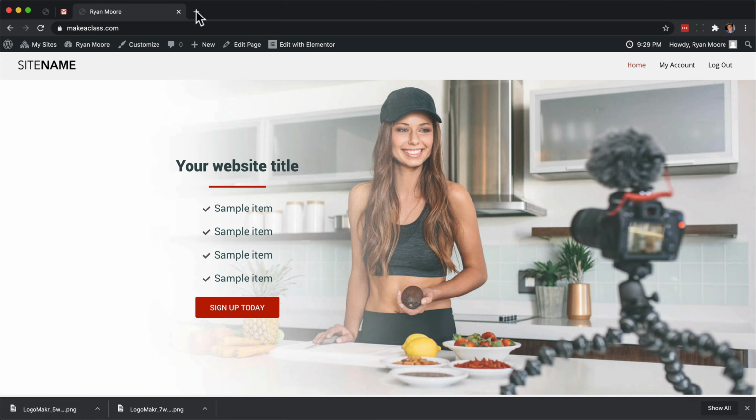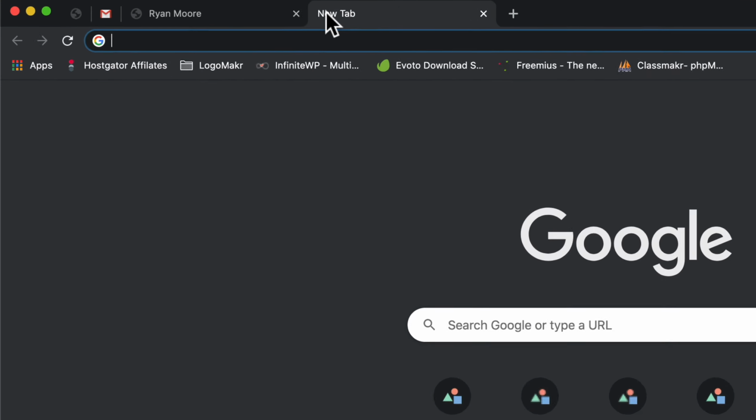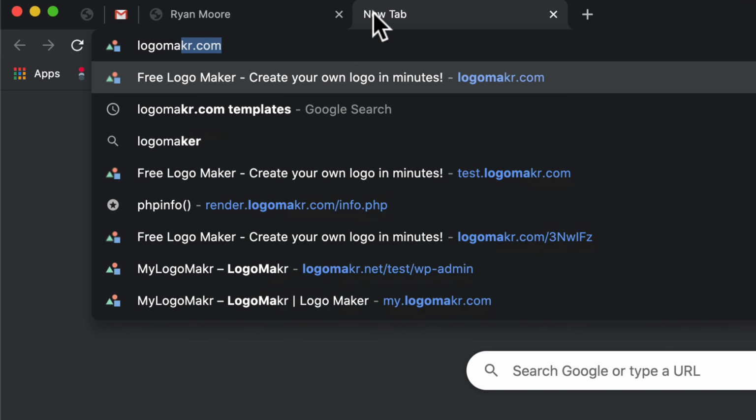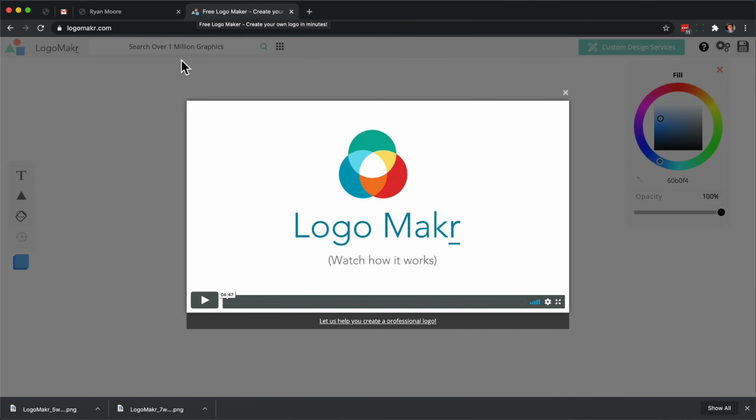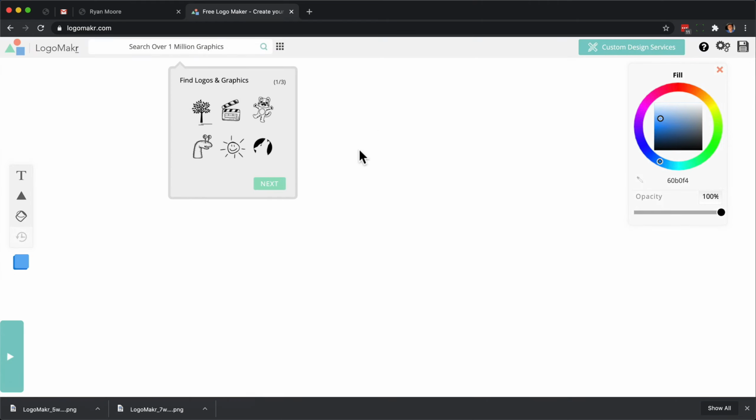So what you want to do is open up a new tab and go to logomakr.com. This is a free logo tool and it's going to open up like this. Logomakr without the E. And you could close out of this, that's just a tutorial. And I'm going to go ahead and click on some text.